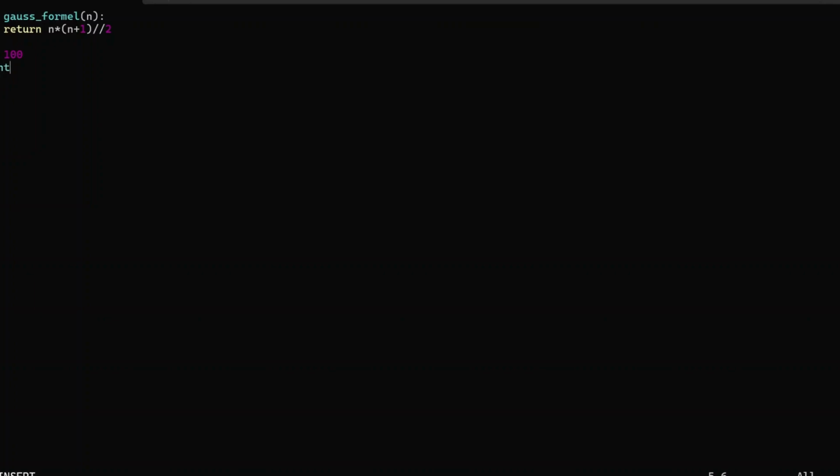Then let's print gauss_formula that is taking n as input. So let's compile it and run it. Python 3 gauss formula, that is 5050, so it's working.